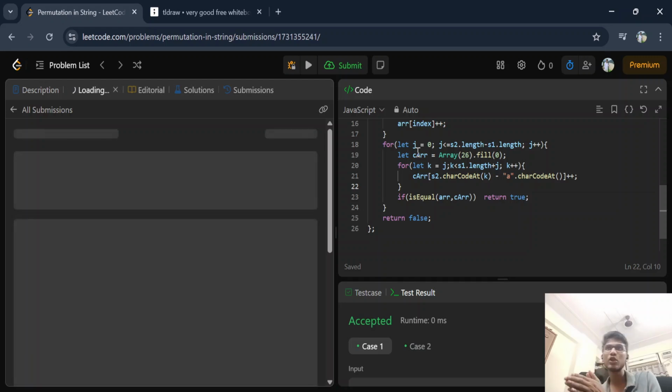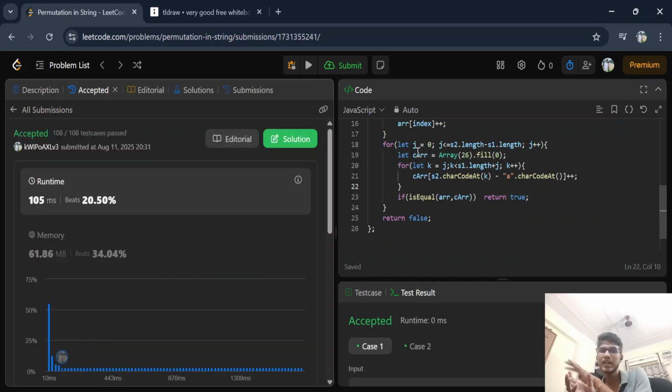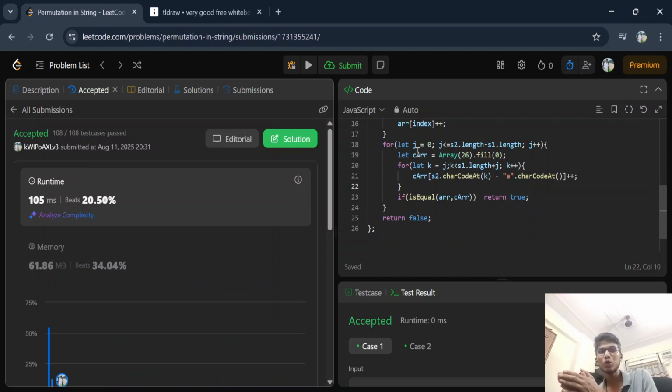So see, we are iterating through each window with this j loop. j is initially at 0, and k is at j, so k is also at 0. j will run up to 6, meaning 7 times, and k will run only 2 times, going from j to j plus the length, that is 2. Initially j was 0 and s1 dot length was 2, so k ran from 0 to 2, that is the first window, meaning only 2 iterations.